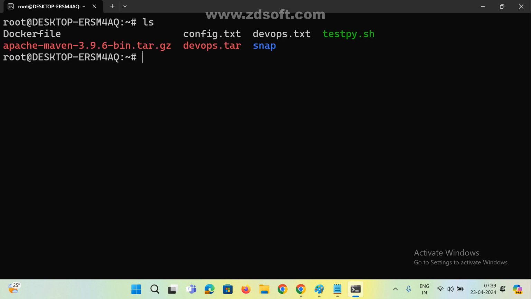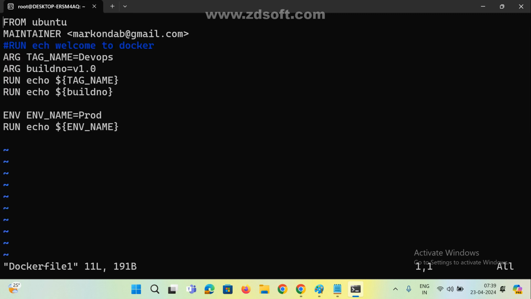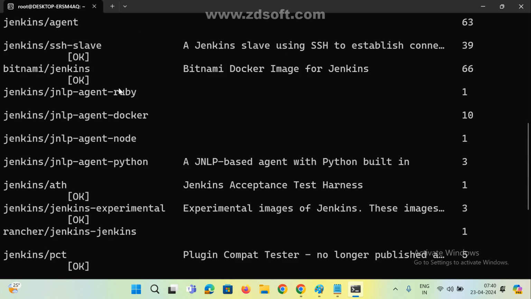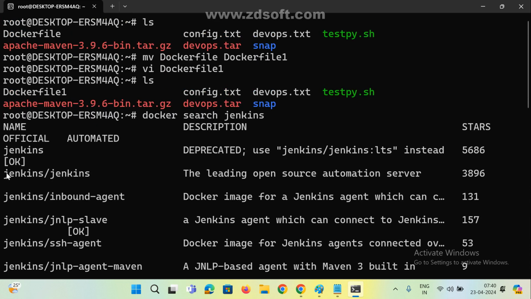vi Dockerfile. I'm going to update Dockerfile one or Dockerfile anything. Escape colon. I just renamed one file, now I have two files renamed, right? So first check it. I need a Docker image. Docker search Jenkins. I'm going to create a Jenkins container and see how it will work. Last class we used this one, right? Correct image. Okay.